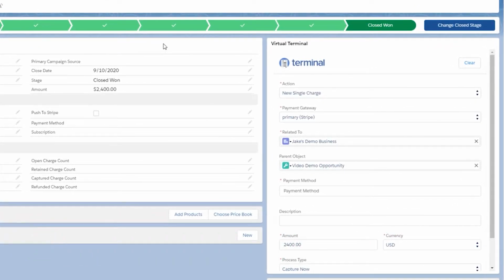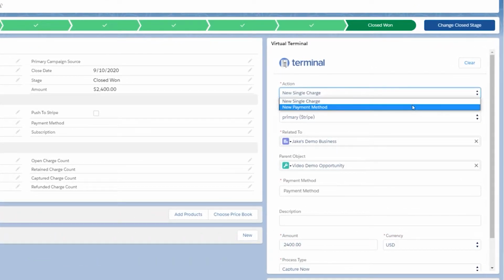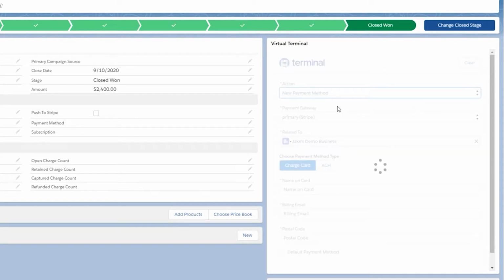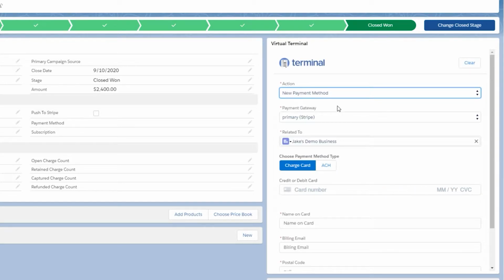At the top of the virtual terminal, you can see that there's a dropdown revealing two different actions. Selecting New Payment Method gives you a quick and easy way to add a card or ACH and immediately associate it with the account in this opportunity.